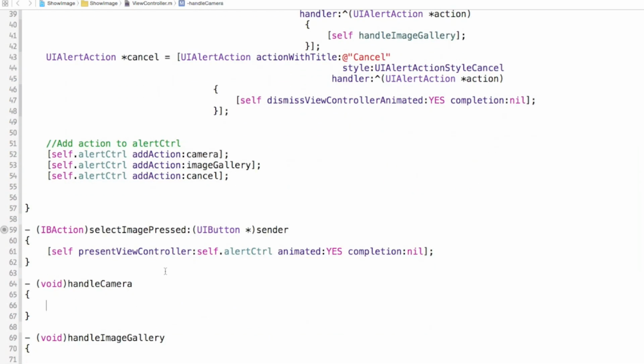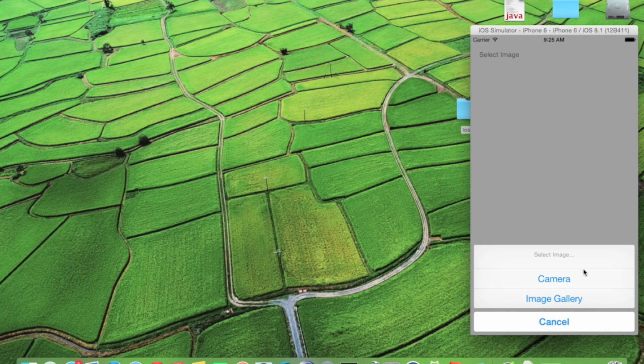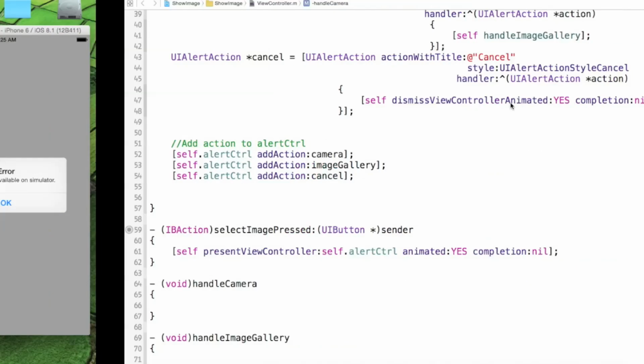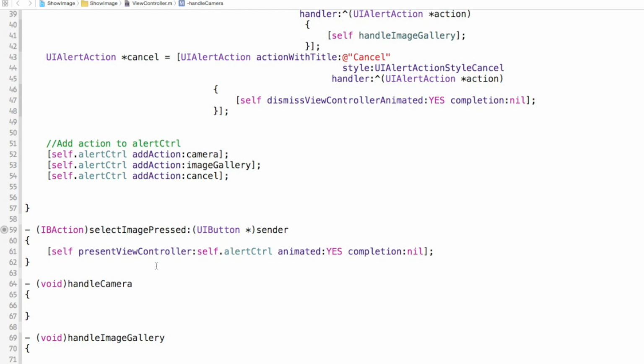Here, let me show you what exactly we want to do. In a simulator, it is different from the actual device. Let's assume that we are using simulator. When I select camera, it should show me an error like this. And it says, okay, this is an emulator. We should use another device, not the emulator, because it doesn't have any camera. So let's put the code here.